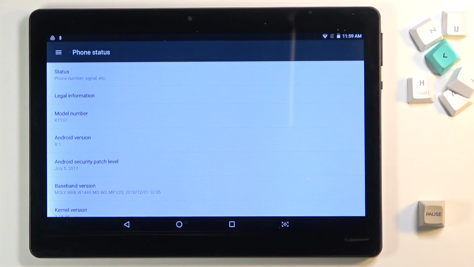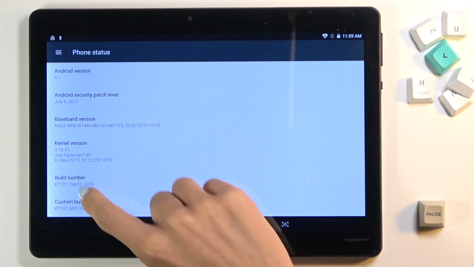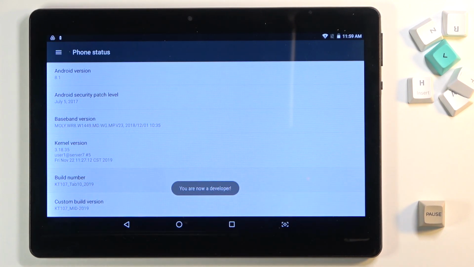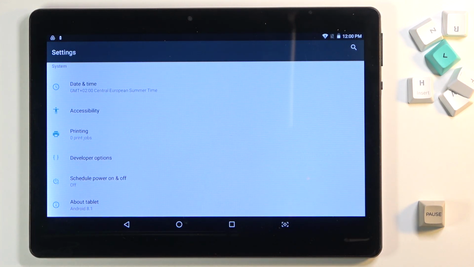Smoothly click on it to open, and now go a bit lower where you will notice Build number. Now just tap on it 7 times, and as you can see, from now on you are a developer. So let's go back. And as you can see, Developer options appeared right here. So you've just unlocked developer mode.